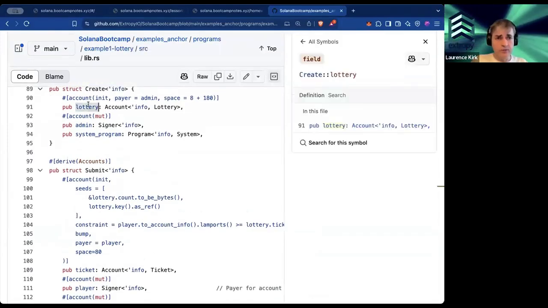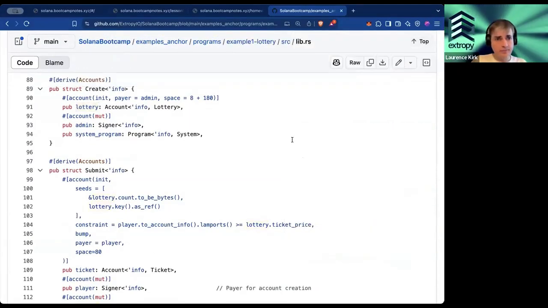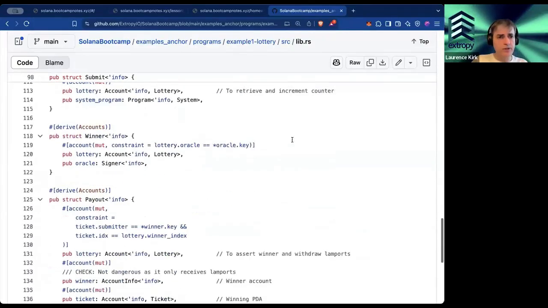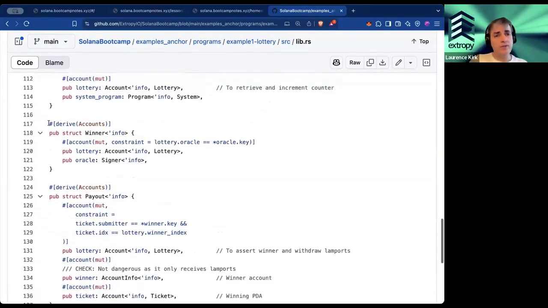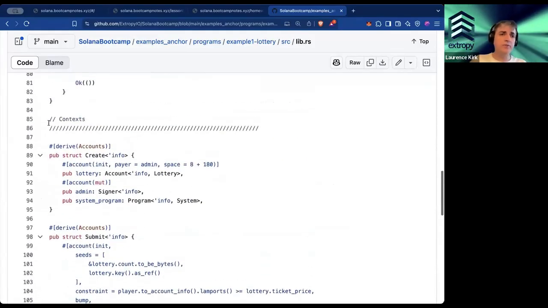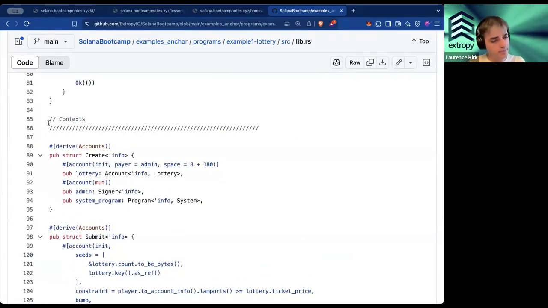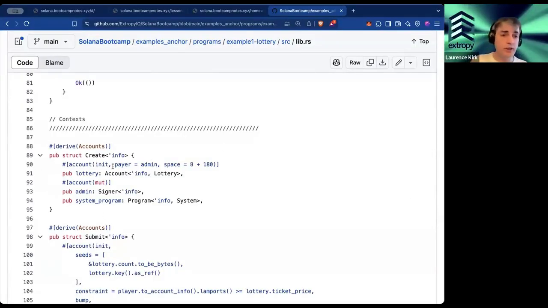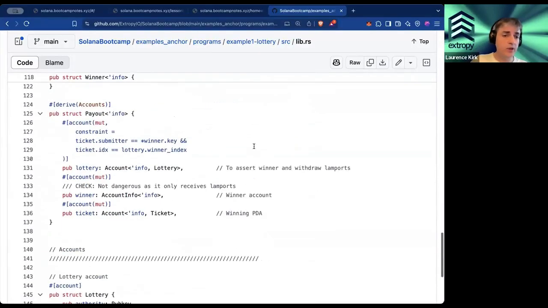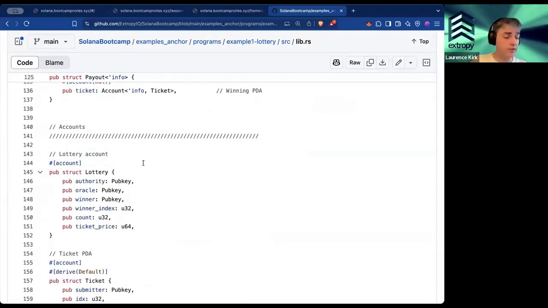The lottery account is the one that I'm going to look at, and we've got details of the specification of that account in the accounts section down here. So when you're looking through this, we started off in the functions that led us to the context, and then from the context we can look and find details of the accounts that are within that context.